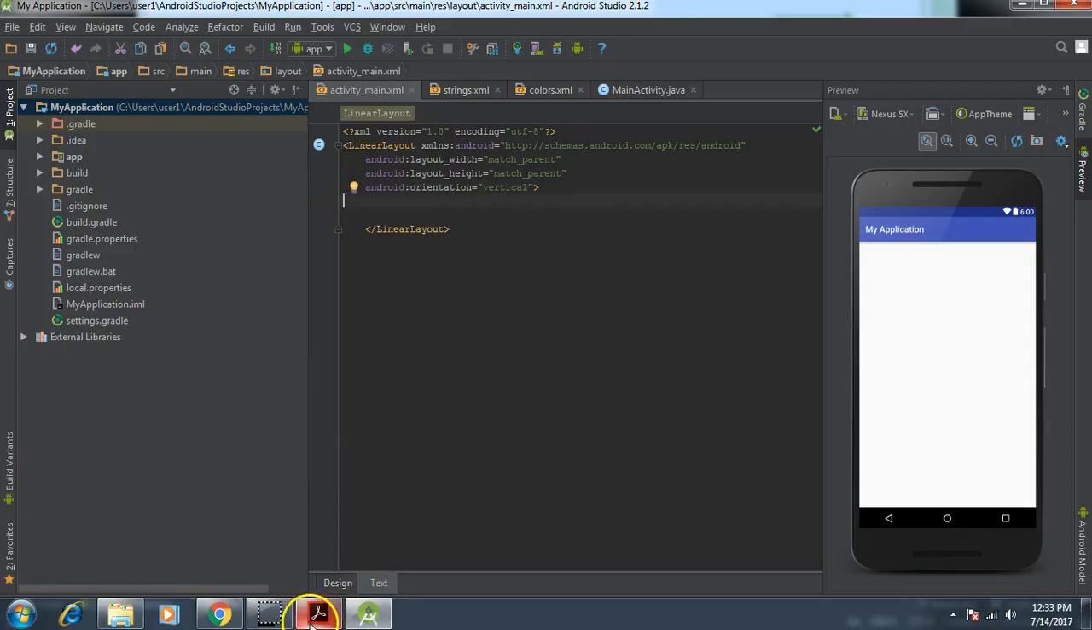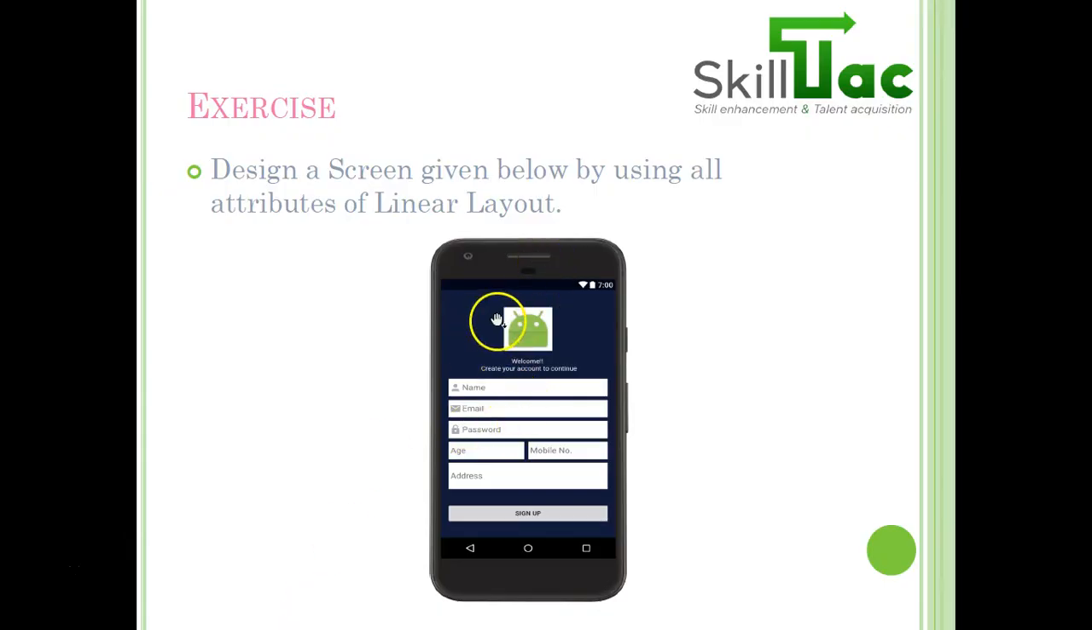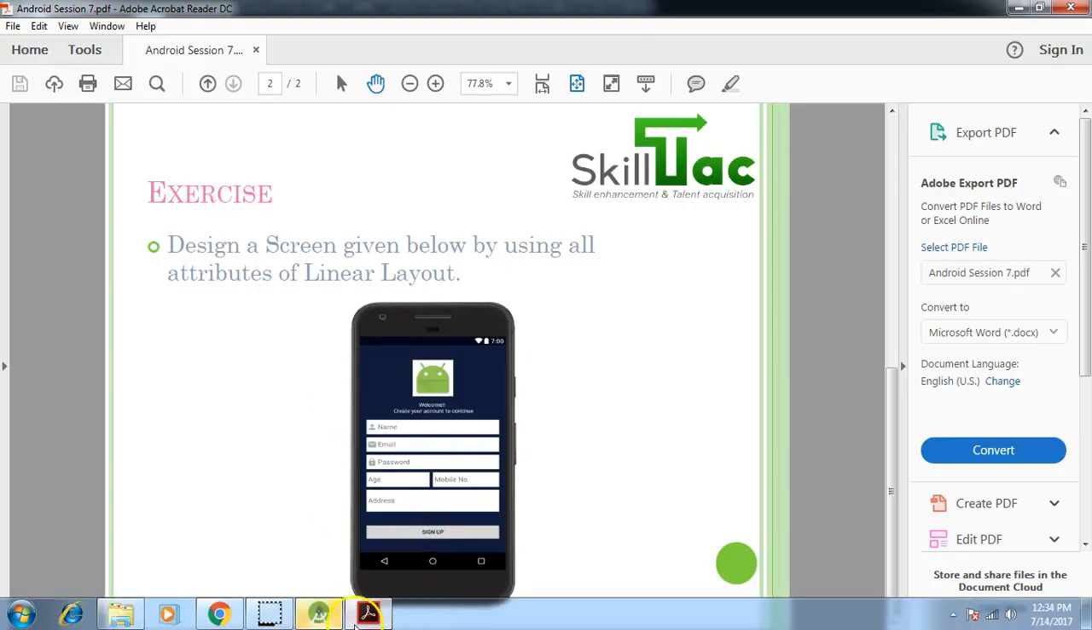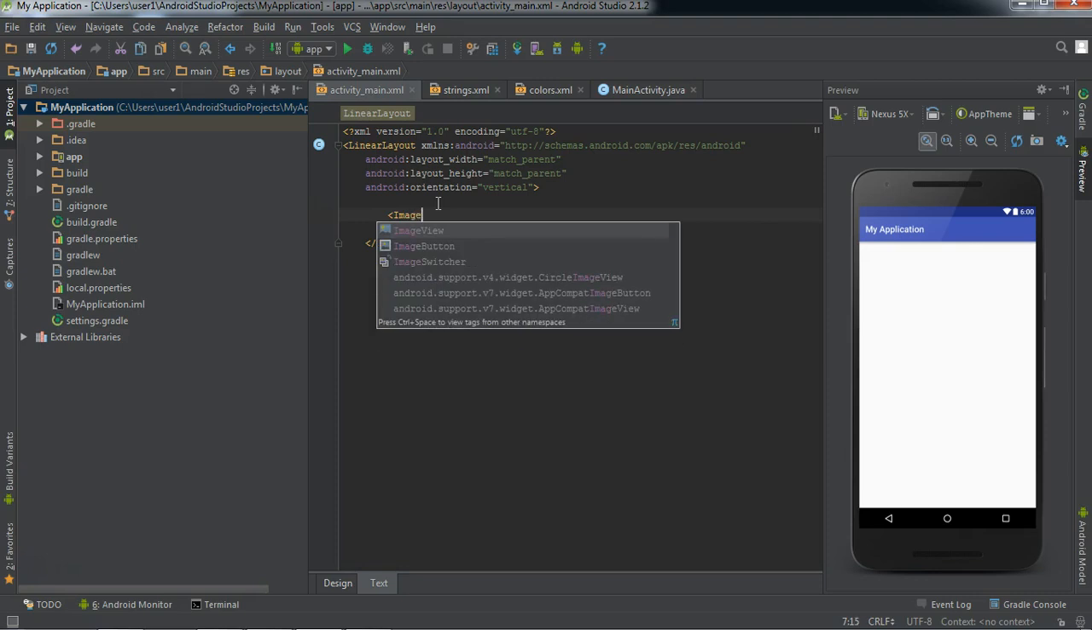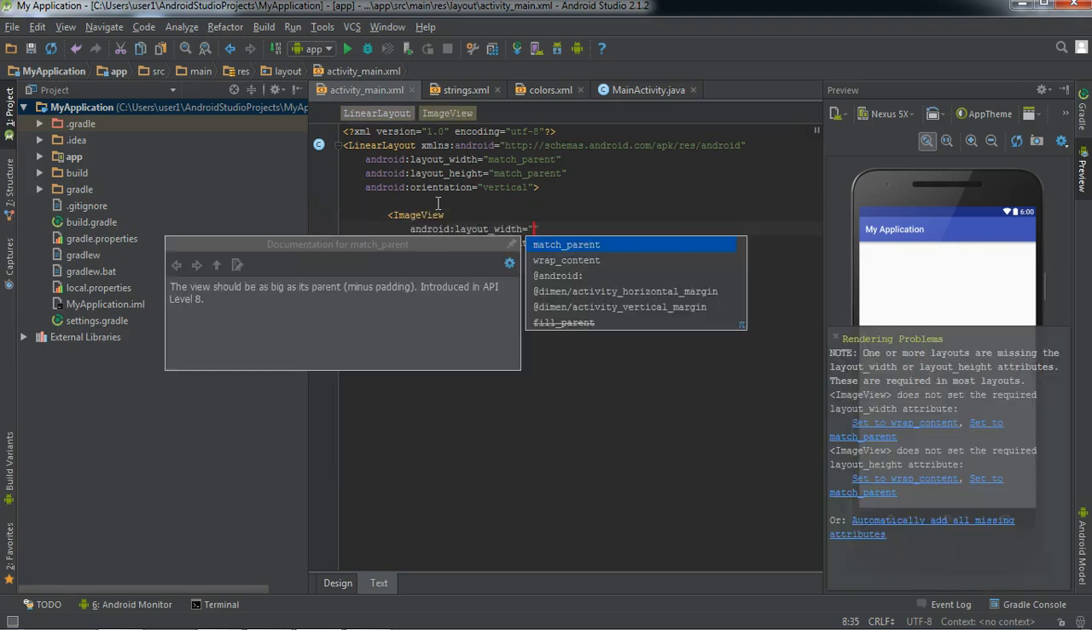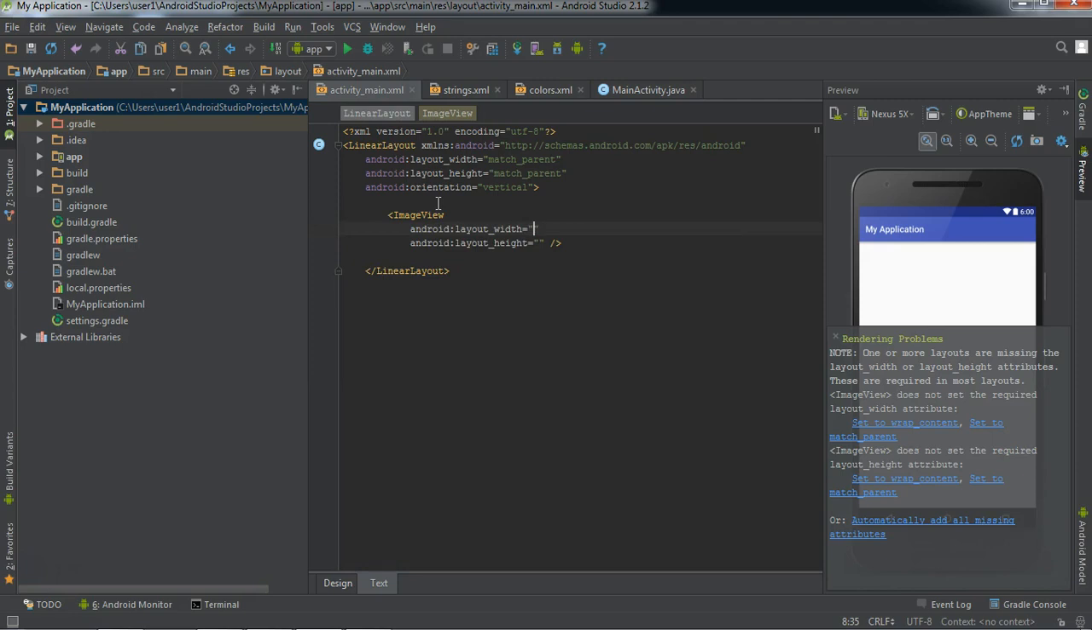So now if we go back to our exercise, our screen contains an image view and then a text. So then we define an image view here in Android Studio. So let's define an image view. Here it is, image view. So let's define the width as 100 dp and height also as 100 dp.